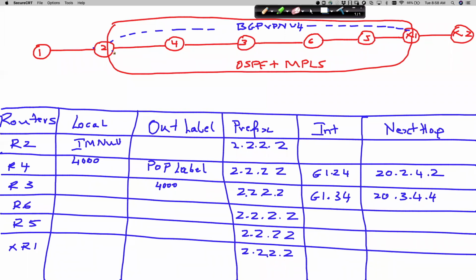Now for R3, that loopback is not directly connected. So again, he advertises a label to his neighbor. Let's say 3000, and he gives it to R6. So R6 gets 3000 from gig 1.36 on 20.3.6.3. R6 advertises to R5 a label, 6000. He puts that here, and this is gig 1.56, which is 20.5.6.6. R5 gives it to XR1, let's say 5000, which will come here.